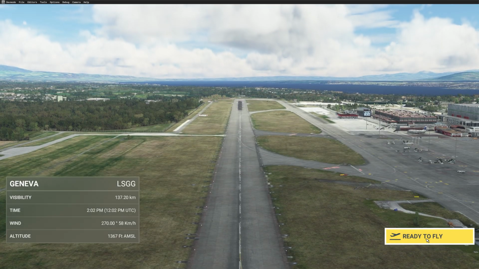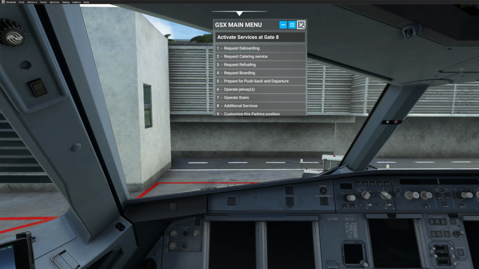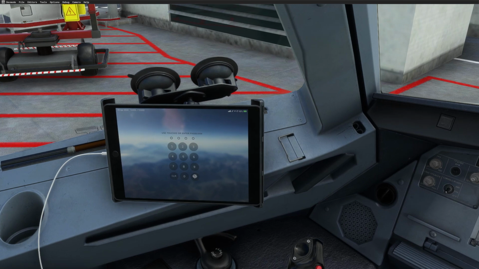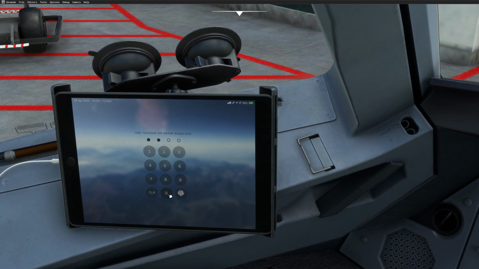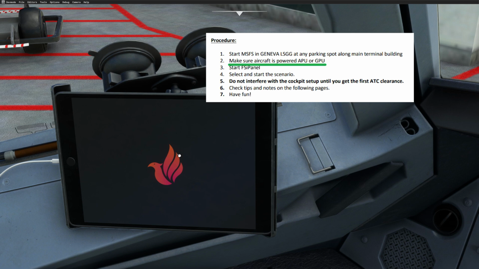All right, we are ready. I click on ready to fly. I'm on my Airbus at gate 8, as you can see. And as always, we need just to power the aircraft. So I will power the aircraft on the APU as per the lesson plan. You can see that information in your lesson plan for that training scenario.